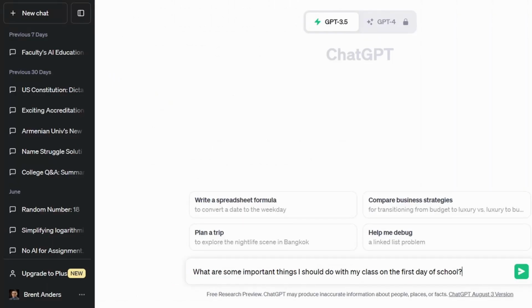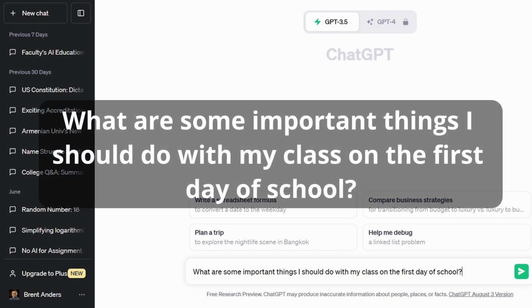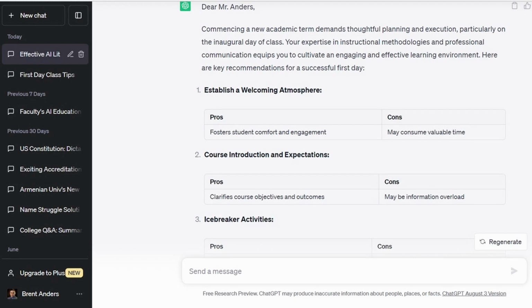So let's go back into ChatGPT and pose it the exact same question, now using our custom instructions. So I'm saying, what are some important things I should do with my class on the first day of school? Now it's going to use those custom instructions and then give us a completely different result here.